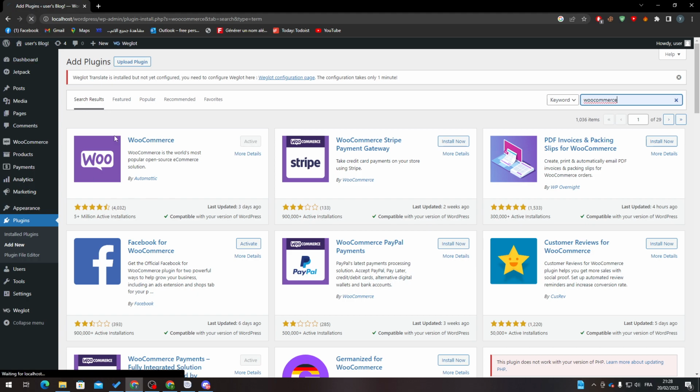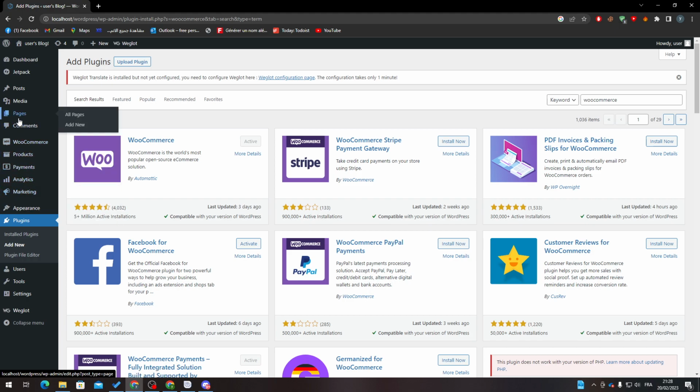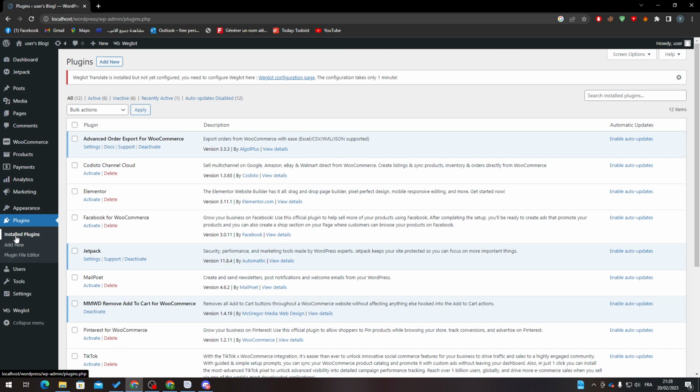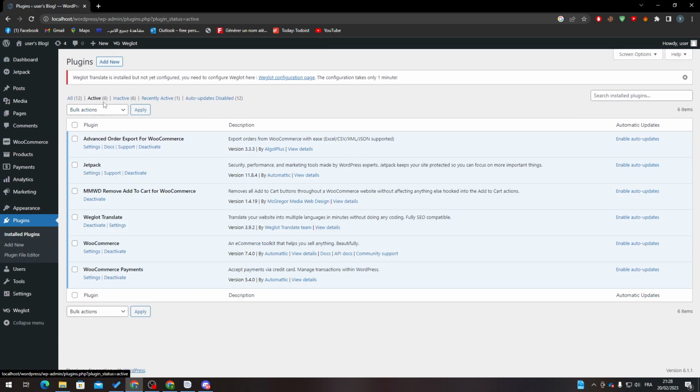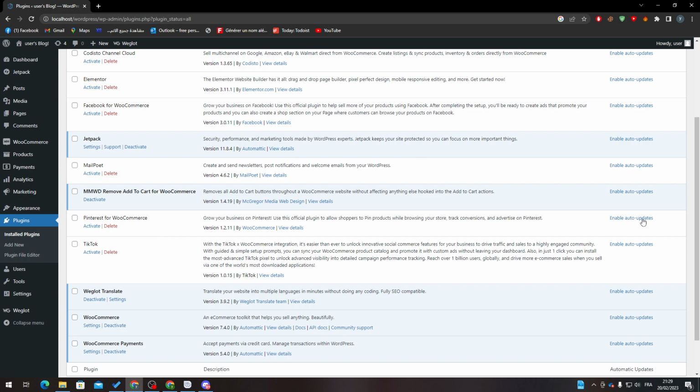Then refresh the page and you will notice that the plugin functions or menu have been added to your menu. If they didn't appear, make sure that you go to your installed plugins and look at your active plugins. If WooCommerce didn't appear here, that means it is not active yet, so go here, search for it and activate it.